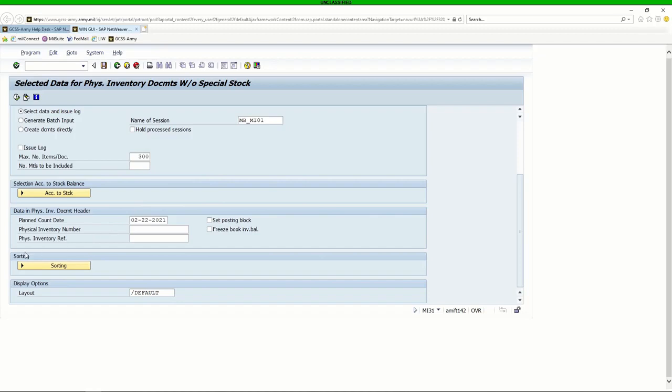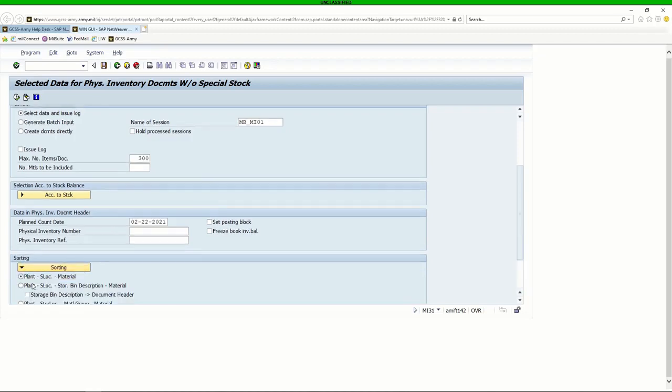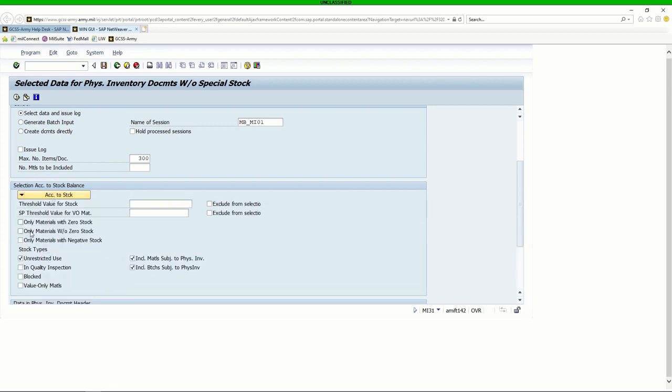Now, this is where it gets kind of sketchy. According to the transaction guide, it tells you to click on sort and choose plant, S-loc, stores, bin, all this, right? That is not what you want to do. What you want to do is click on account to stock, and then only materials without zero stock, because otherwise it's going to show you everything with a zero stock, and I'll explain in a moment why it does that. Then we're just going to click on execute.